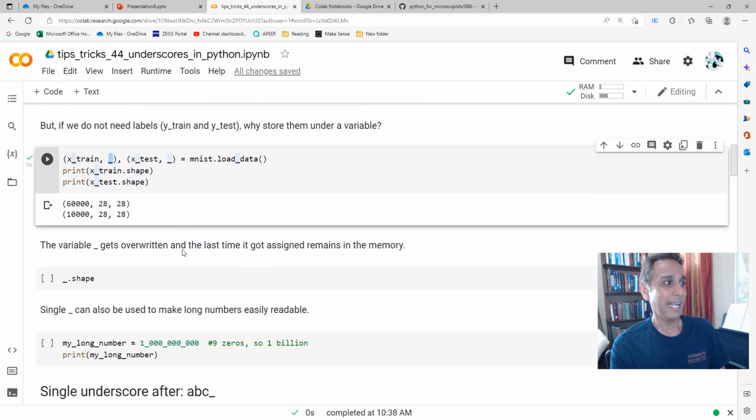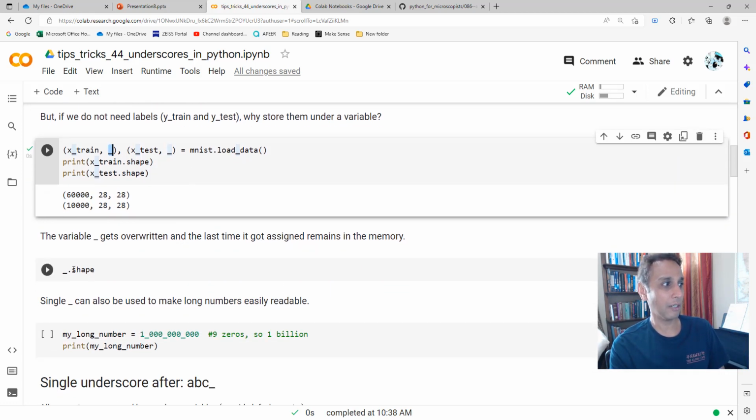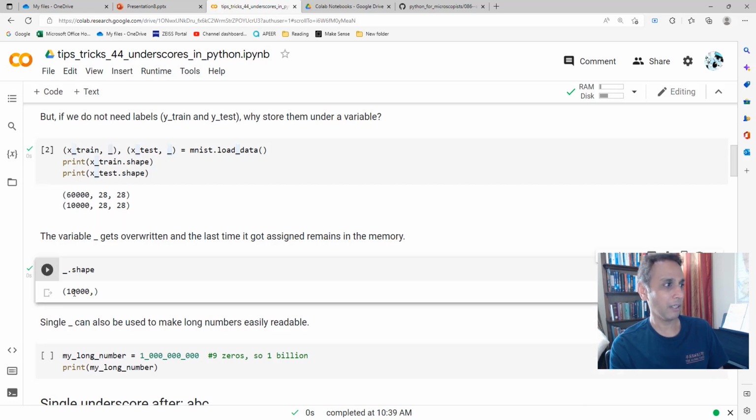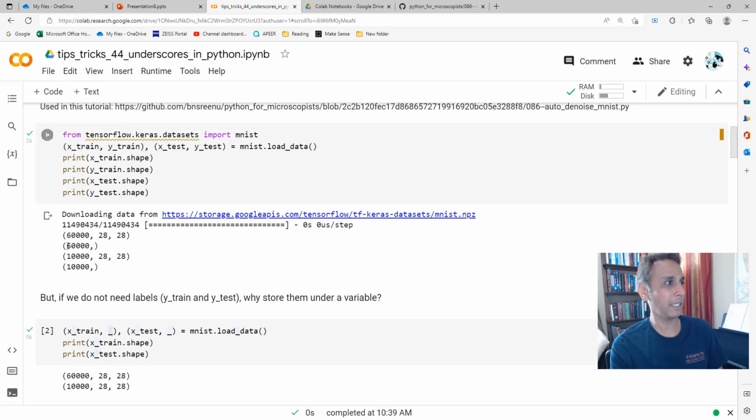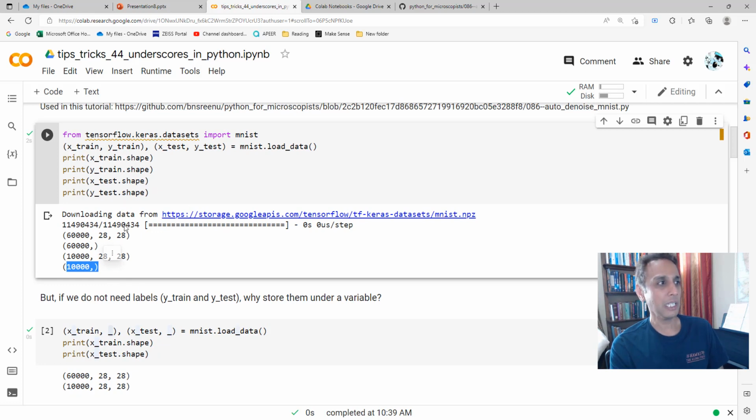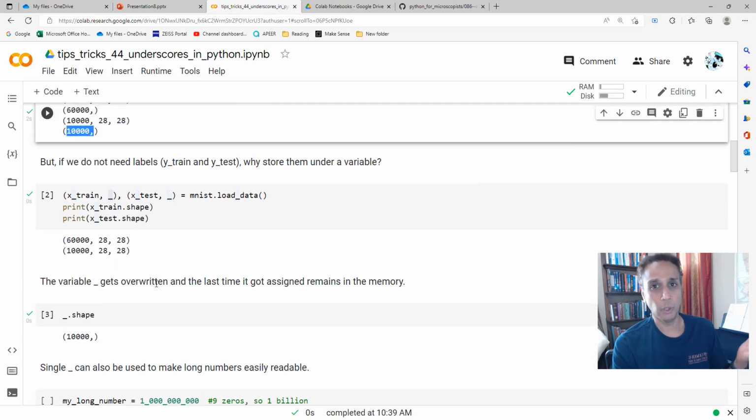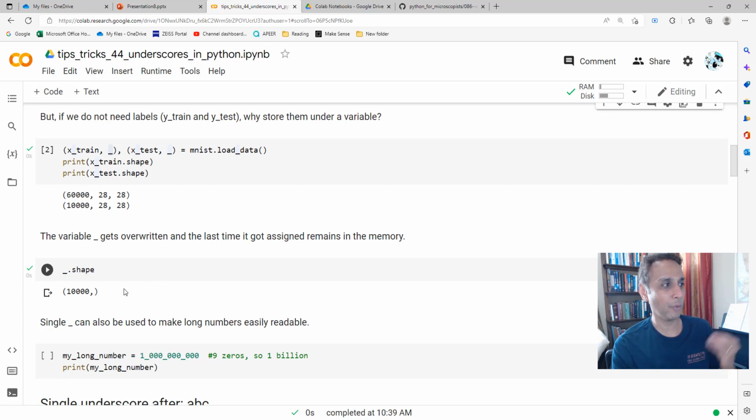That's what that is. And this underscore reflects, if you look at the shape right there, it shows 10,000, right? So this is nothing but that 10,000. Initially, it probably got assigned that, and later on it got assigned to this. So it's just overwritten over and over. That's pretty much it. So this is one scenario where we use the underscore.